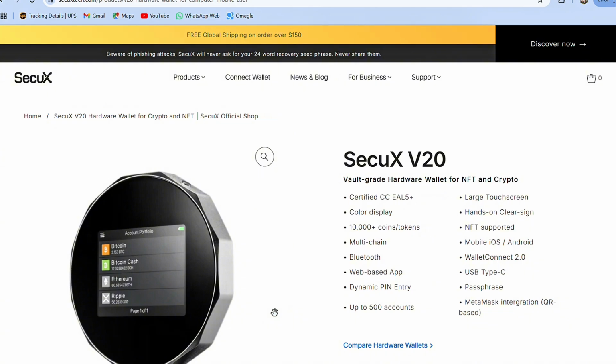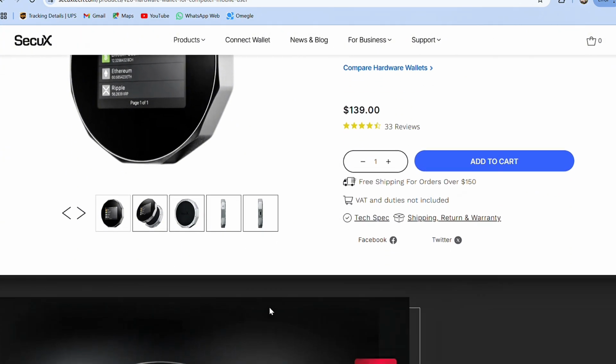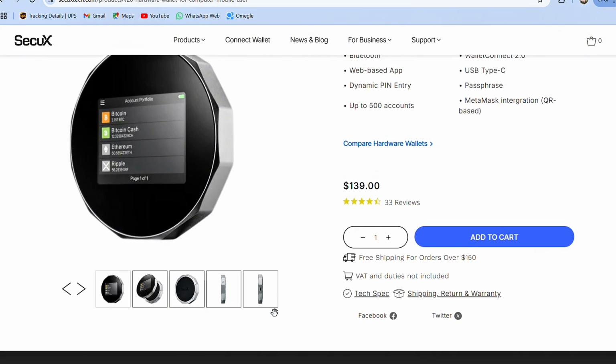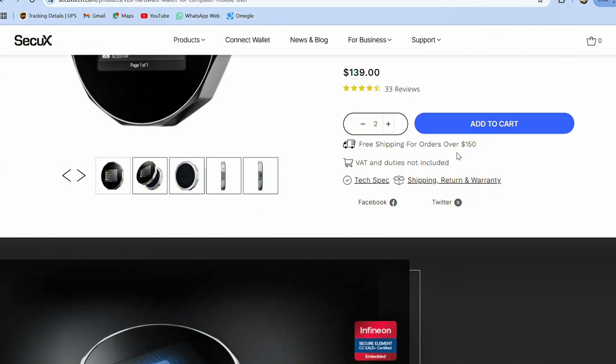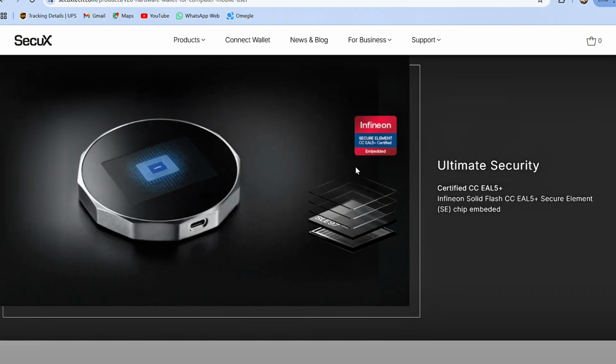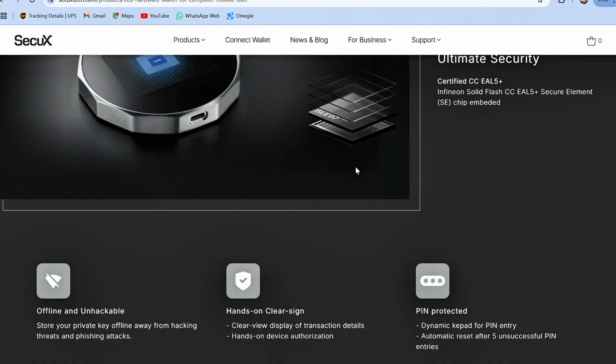Next, its price is at the moment $135, and you can use them. It's up to you how much you want to buy. You want to buy one or two, so it's up to you. And you can see free shipping for orders over $150. There are no shipping charges included, so it's good news for crypto lovers and who want to save their assets. So here you can see all pin protection and the hands on clear sign, offline and uncheatable. So this is the information about this one.